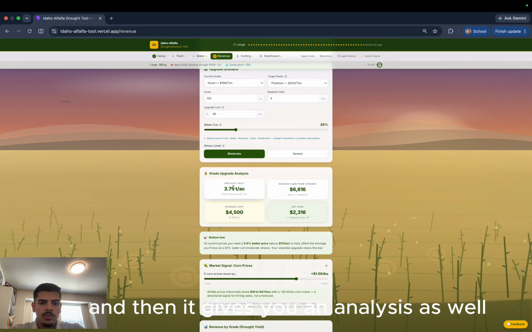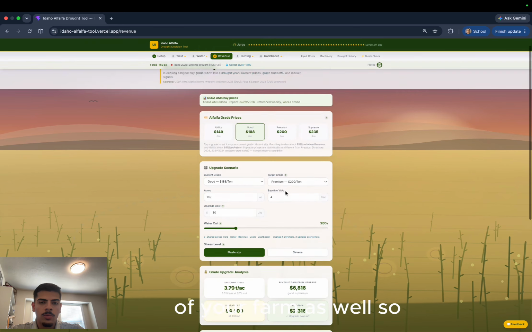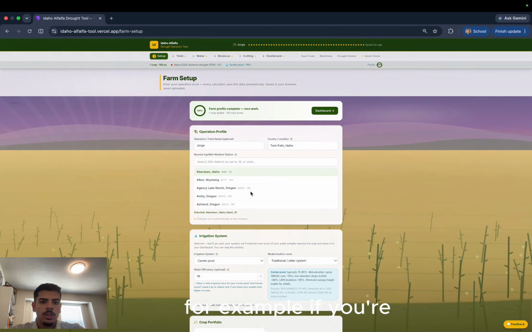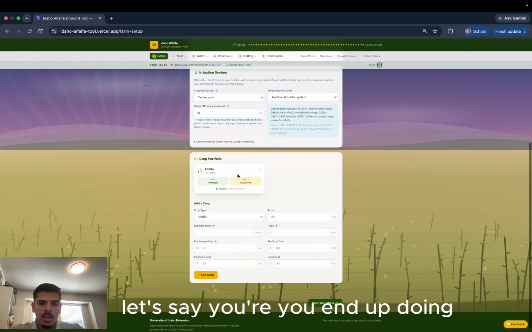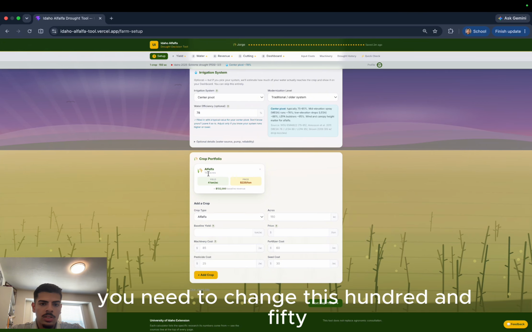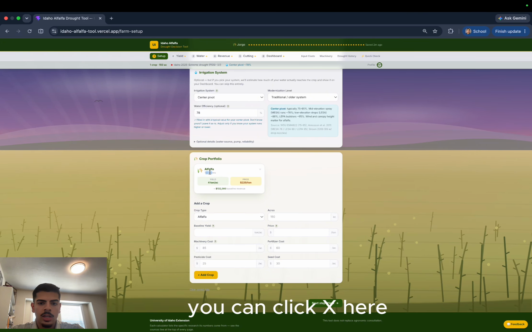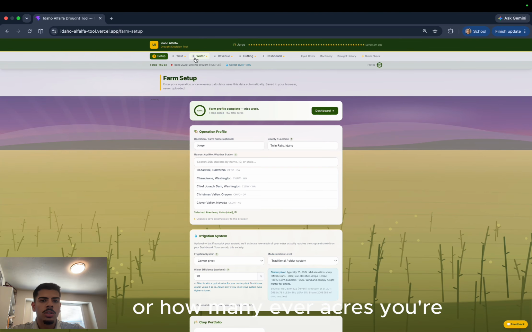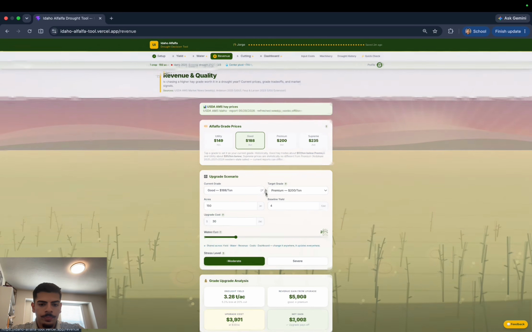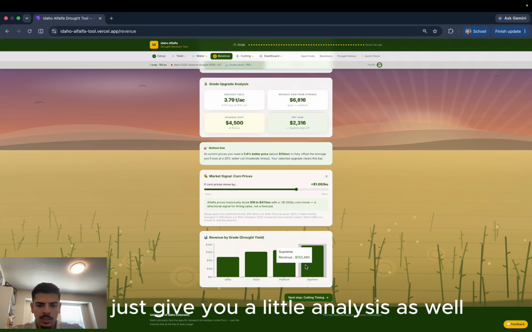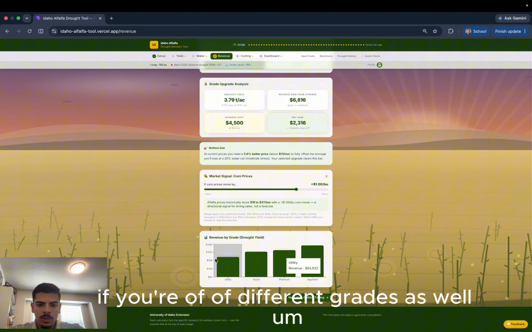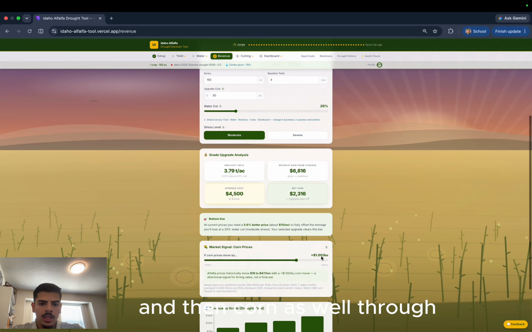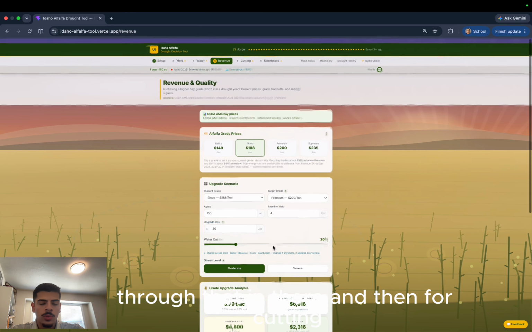And then it gives you an analysis of your farm as well. So for example, if you need to change this 150, you can click X here and then edit that and make it 200, or however many acres you're farming alfalfa for. So it's pretty cool. It just gives you a little analysis of different grades as well, and then corn as well through that in there.